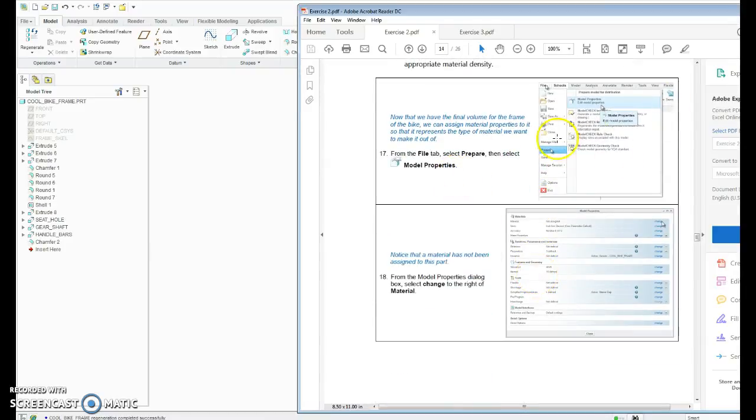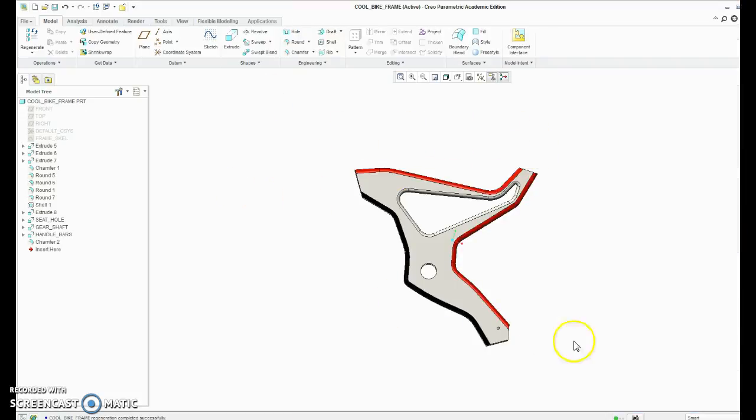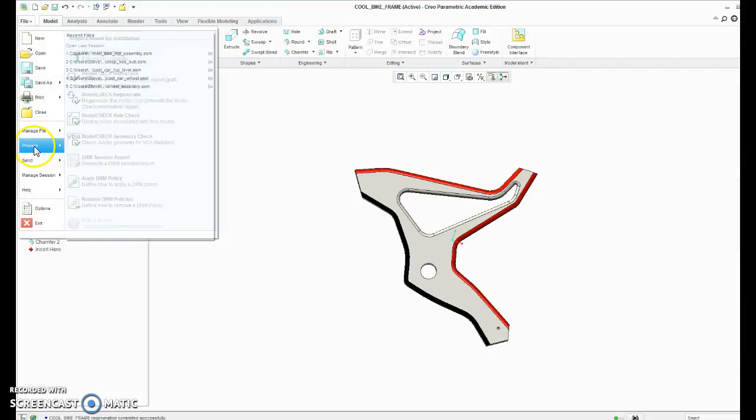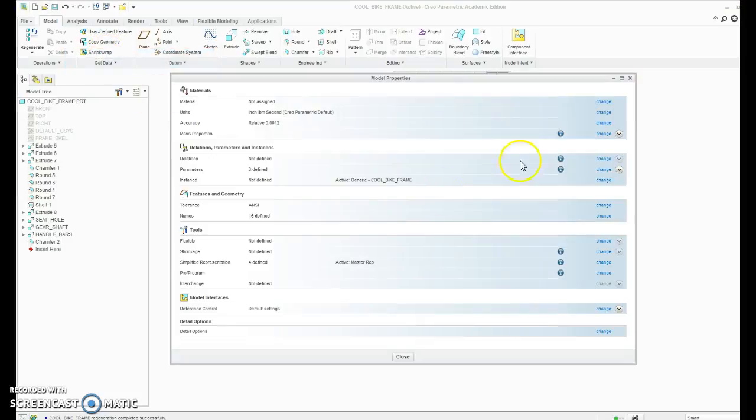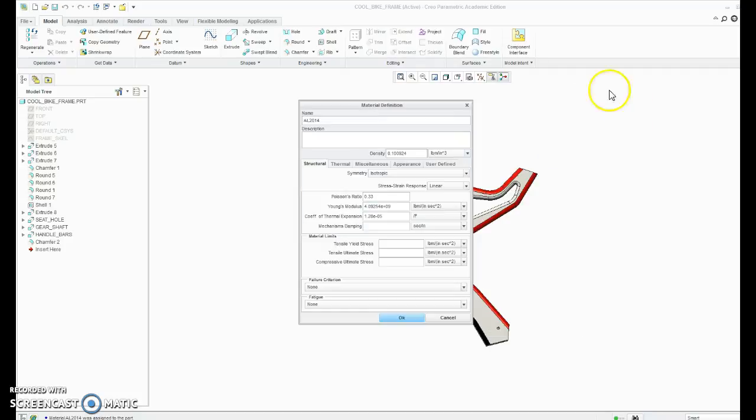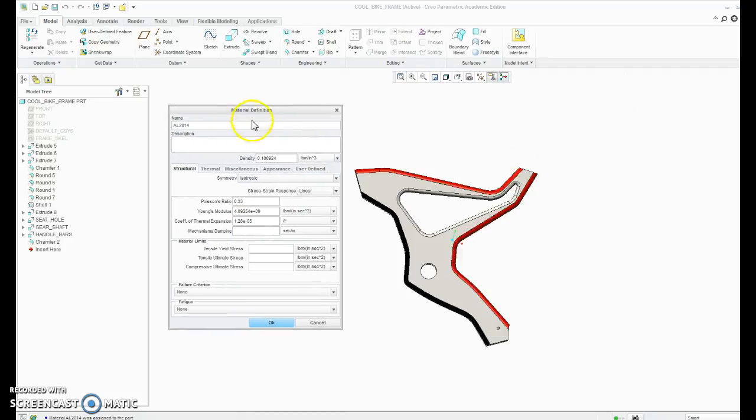Now, one of the more powerful features of this software is its actual ability to do simulations. So we can take a look at this part and say, hey, let's prepare the part, let's go to material properties, and let's take a look at what type of material this part is made out of. Let's say we want to make the bike frame out of aluminum. So you can make it out of this type of aluminum, which is the material in the model, and we can actually select the properties of that aluminum, and there you go.